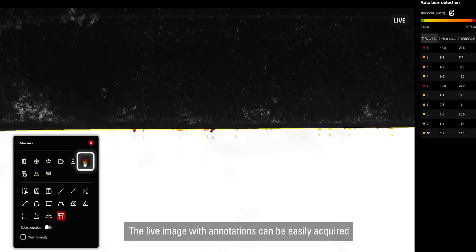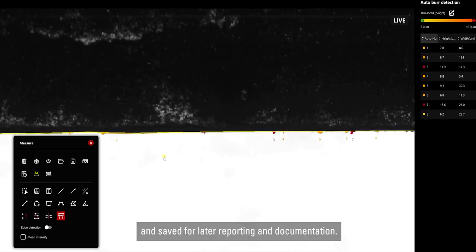The live image with annotations can be easily acquired and saved for later reporting and documentation.